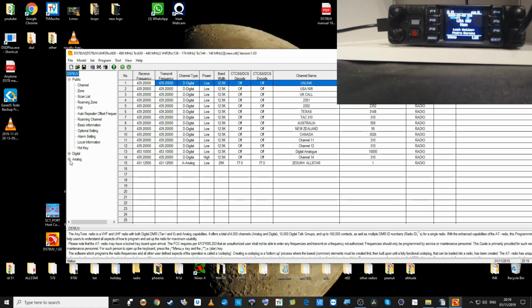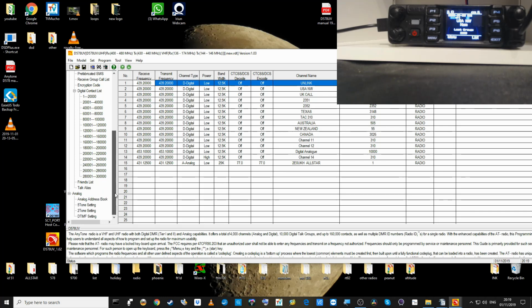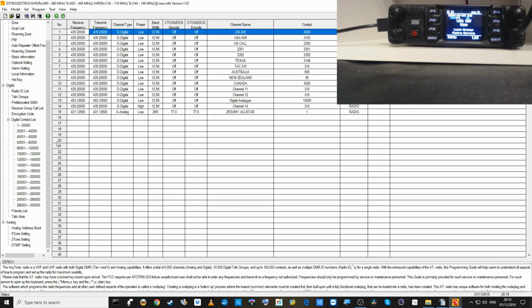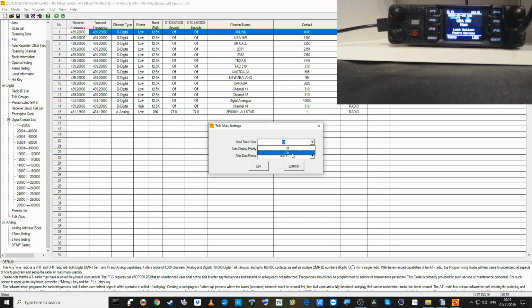So first of all, I'm going to put talk alias on. That's in digital. At the bottom, make this full screen. So talk alias at the bottom. Turn talk alias on, and I want it to look for contacts first from the database, and then if it can't find any, it will use talk alias. ISO 8, that's the preferred standard.